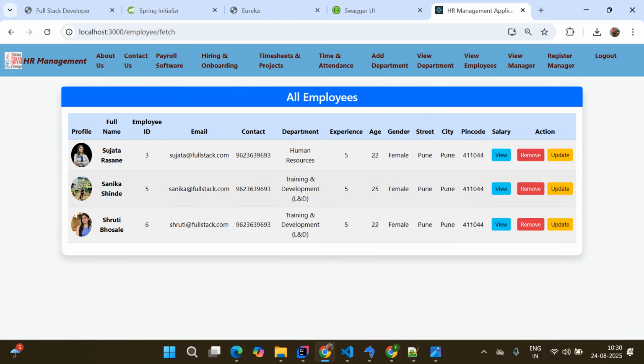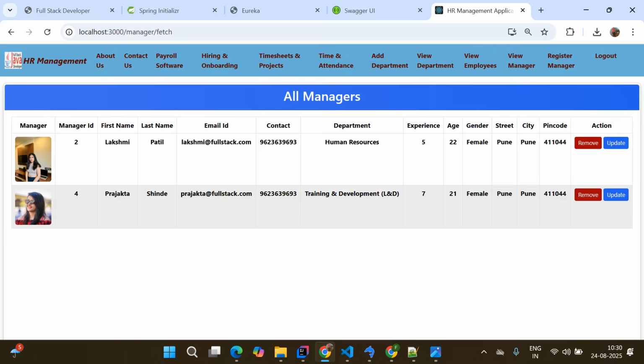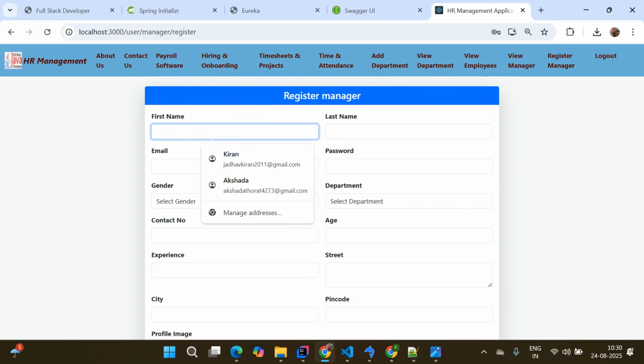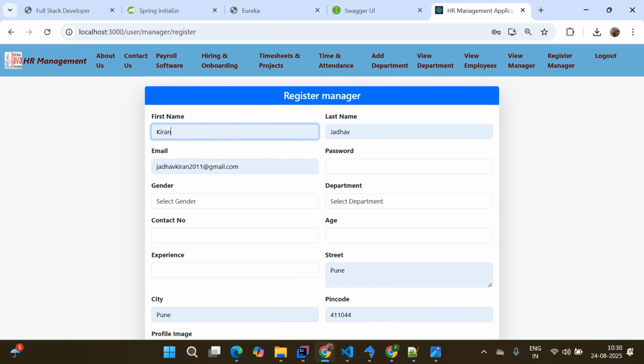Everything is possible, because this is the login with the admin, right? Admin is able to view the manager as well. Now we have only two managers available. I want to add one more manager here. That's why I'm going with register manager. The manager name I'm giving here is Kiran, and the email ID also I'm passing here.